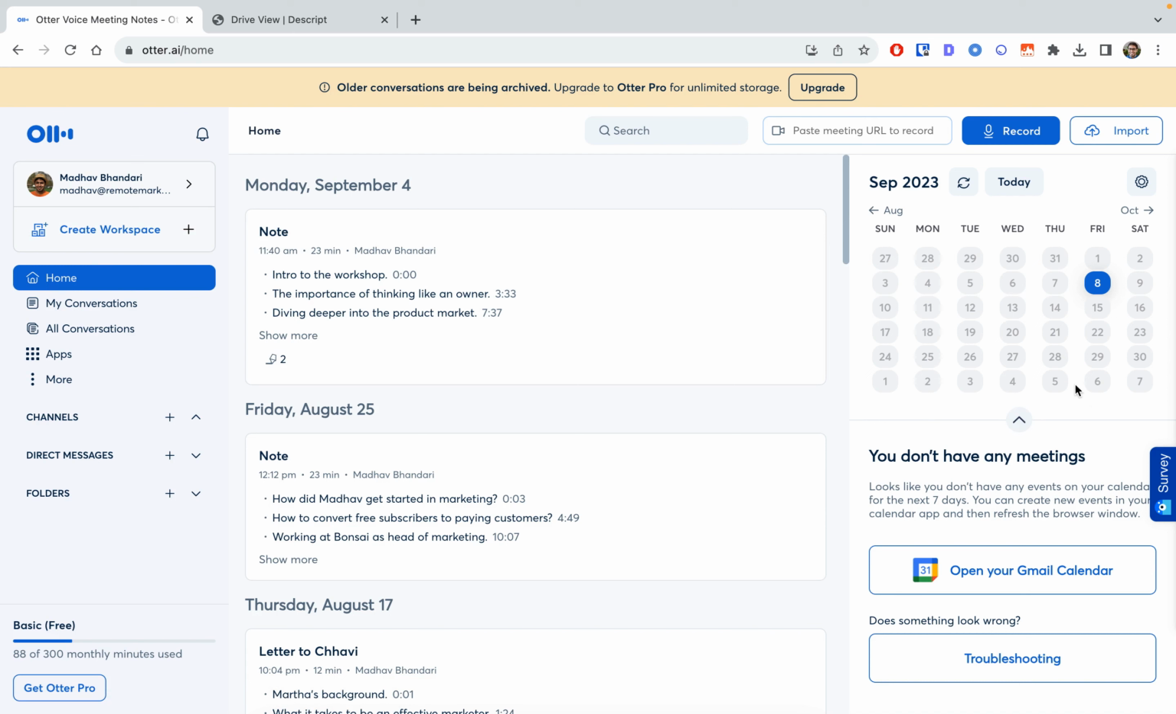And you can integrate it with your Google Calendar and all of that, and basically make it seamless. You don't even have to hit record every single time. Like it'll automatically do that for every new meeting that you join, right? So it just becomes super easy. And that's basically what Otter is all about.